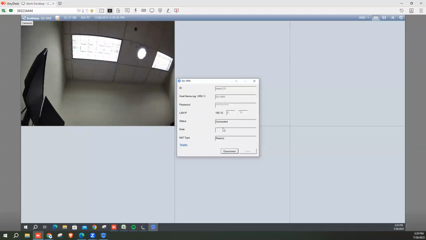Now, under our status menu, it does show connected here, but you will also want to take a look at the NAT type. And you'll get a message here just depending on your environment for your NAT type. So there's different messages you may see here, one being moderate. This means the network environment is applicable for running the GV-VPN. Restrict, like you see here in this example, means the network environment is not applicable for running GV-VPN, and it may lead to an unstable connection.